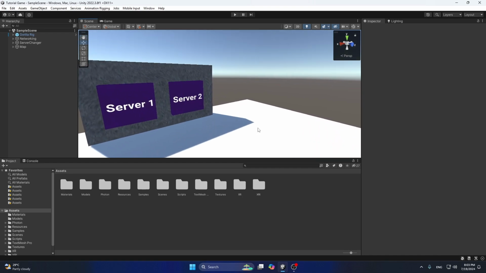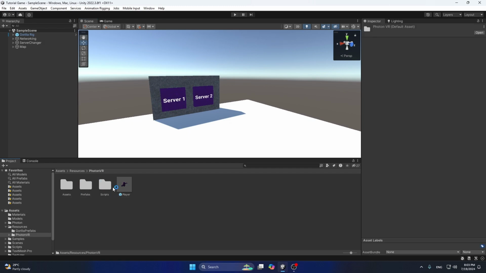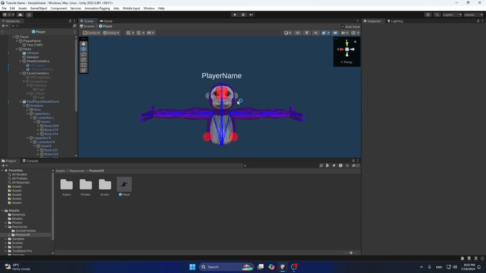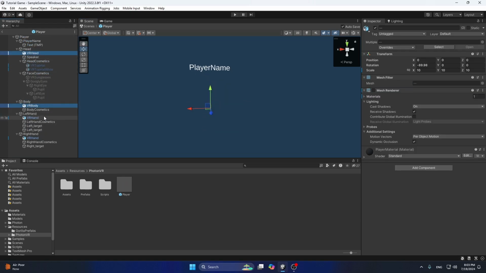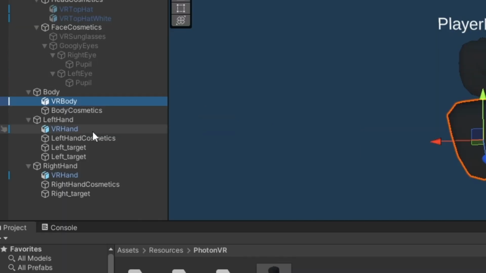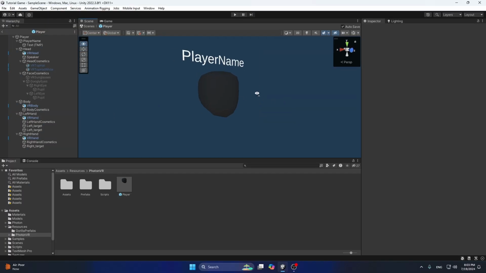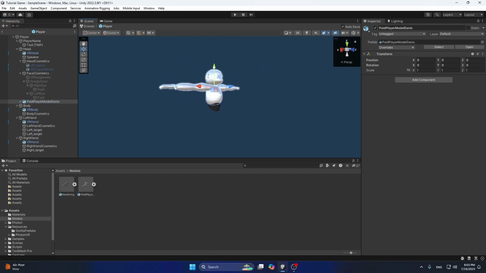Anyways, let's begin. So the first thing that you want to do is go into resources, Photon VR player, and then just go into player. I'm going to delete this. Basically, you should see the VR head, the VR body, and the two VR hands. So this is what it should look like, and basically what you want to do is select VR body, select VR hand, and then the other VR hand, and then turn off mesh render. Then you should only see the head, and then you want to just go to models, drag your player model into head, and then just move it down like this.